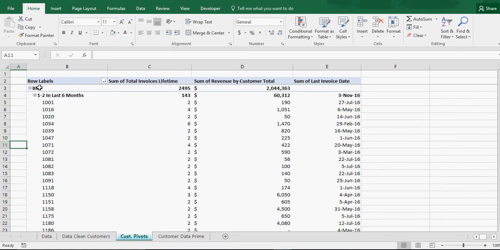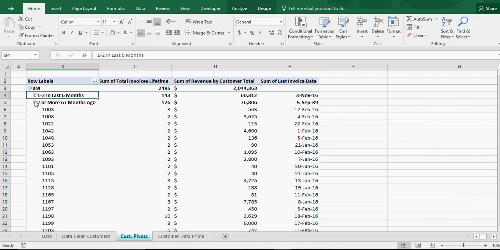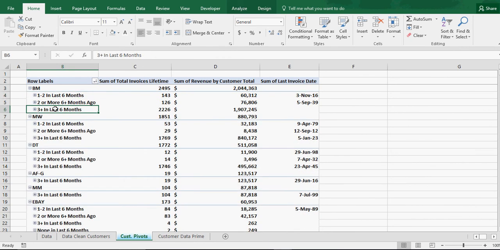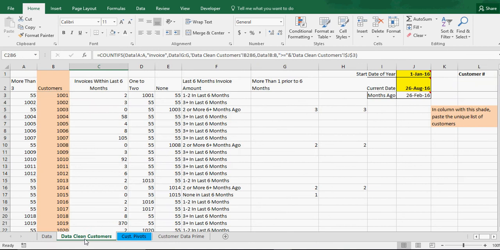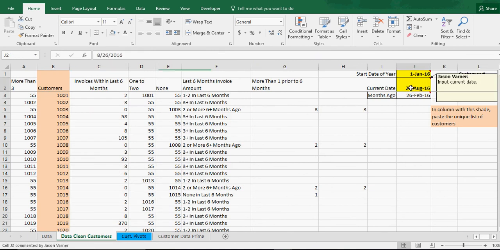Anyway, it goes by sales rep, and then it has three different categories. Let me just minimize this so you can see. It's giving you the total by customer. So it lists all the customers that they've done one to two invoices for in the last 6 months, and then it sums up the total for that customer. And it gives you the last date that customer has had an invoice. Obviously, if they've all been in the last 6 months, then these dates will be within 6 months of the current date. And that's why you would have to enter your start date and current date here.